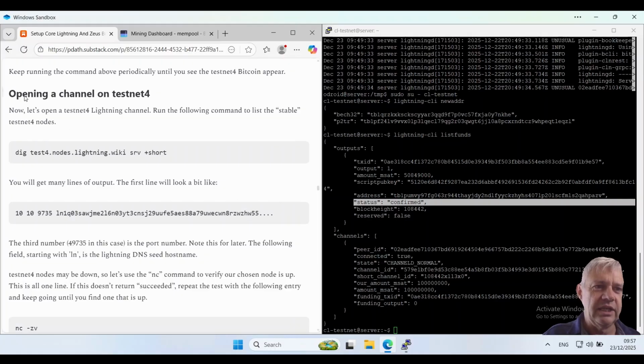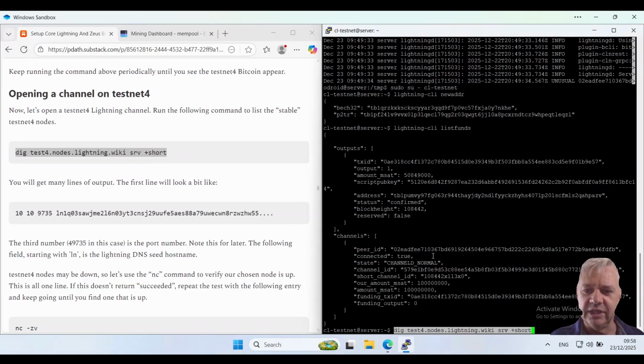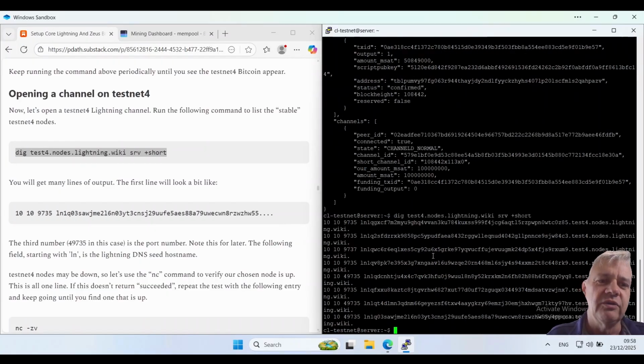So the next thing is we're going to open up a channel on testnet 4. Now, compared to mainnet, this bit is quite painful. There aren't a lot of testnet 4 nodes you can connect to at the moment, so we're going to have to do something quite manual and look them up using DNS. So this command here will let us look up using DNS all of the well-known public testnet 4 nodes.